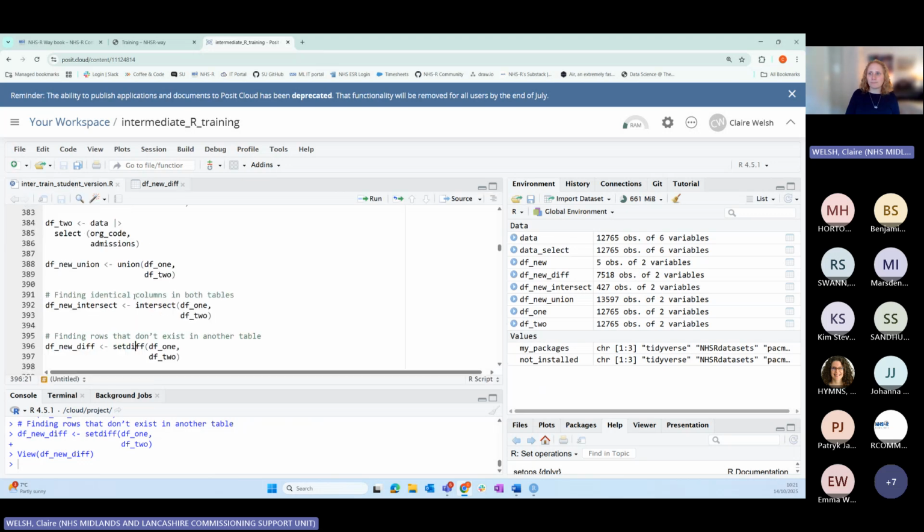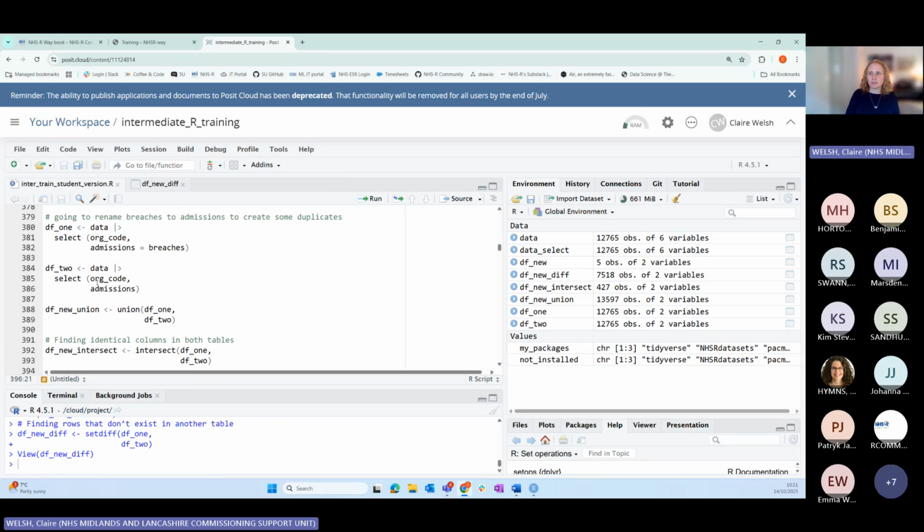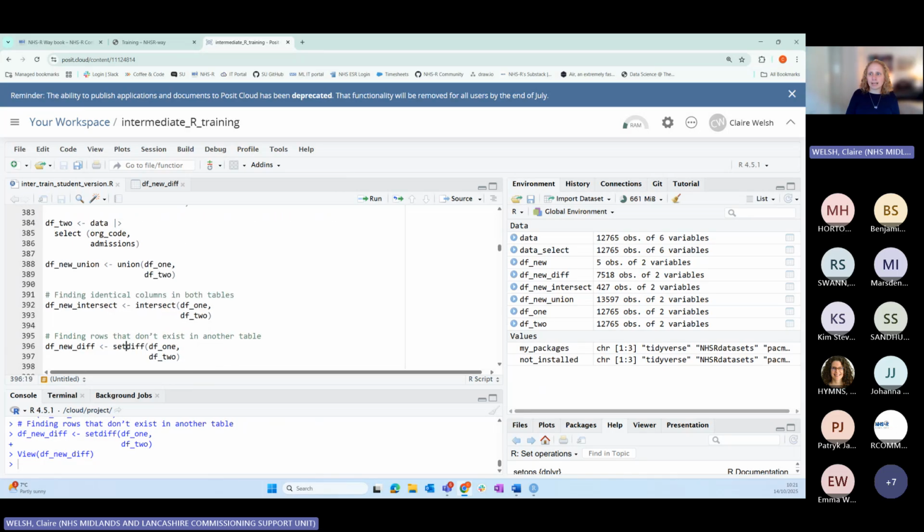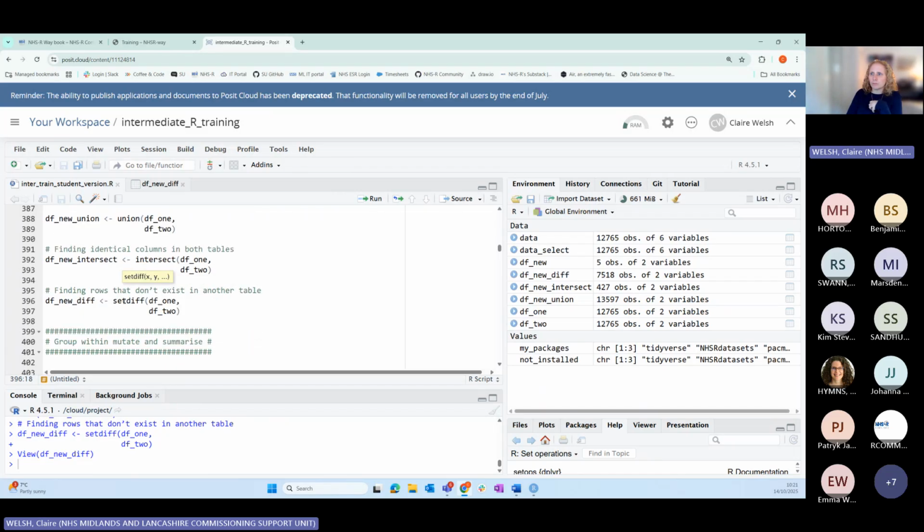So that's a lot of things I've just shown you there. We've got union and intersect and set diff. They all come from the same place, essentially. They're all looking at differences between 2 sets of things. So that's a nice way of understanding the associations between your data frames. And set diff is definitely one I use the most.